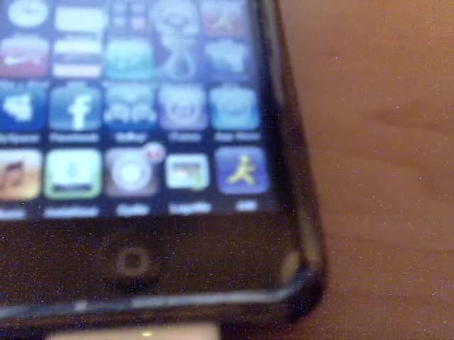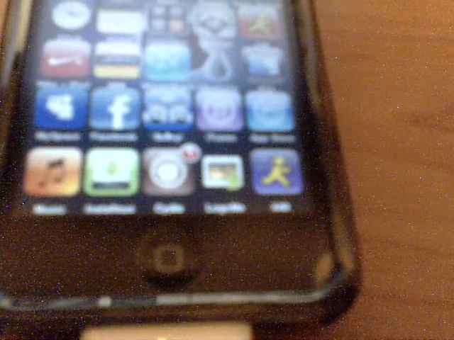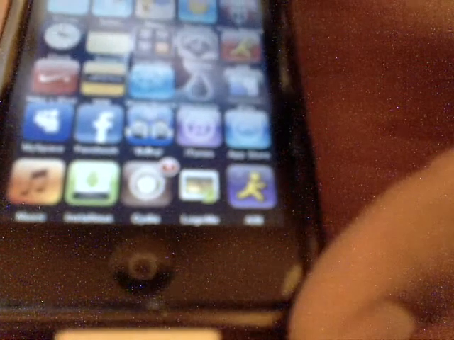Just gonna take it off real quick so I can show you guys how to do this. Obviously, you will need Winterboard. You need Winterboard for almost everything now. Like I said, just hold on.